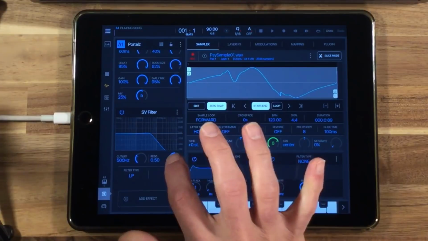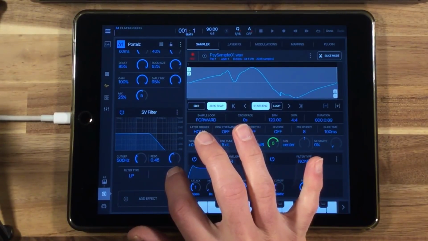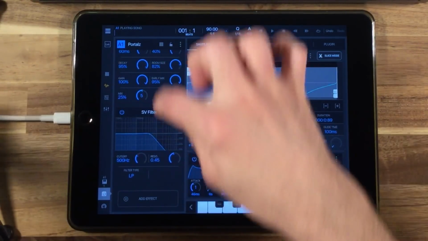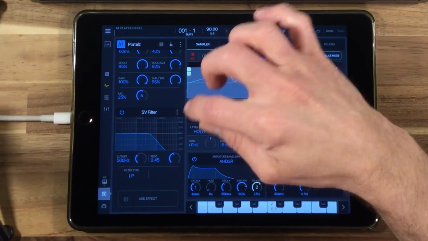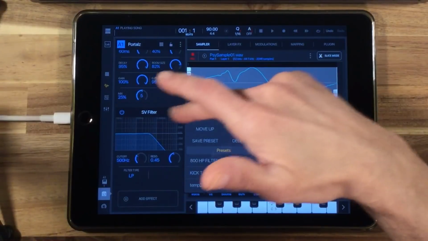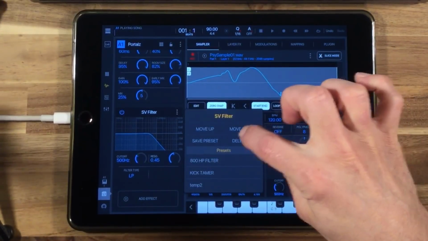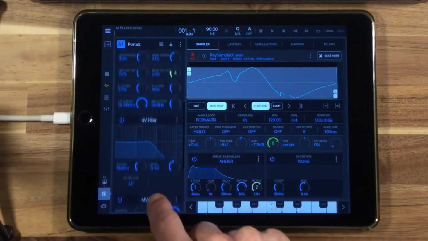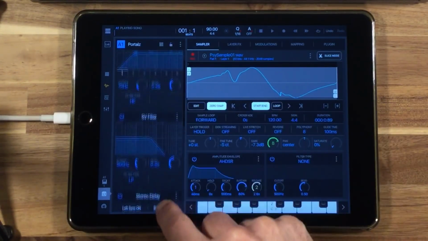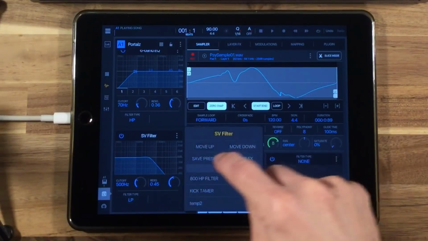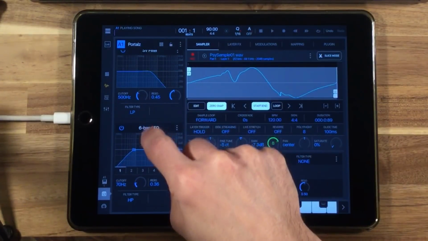Okay, low pass, good deal. Let's bring that resonance down to say 45. And let's put this at the very top of the effects chain so that it happens before the reverb and before the delay. We'll click the 3 dots next to the name there, and we'll click move up. We'll go back to the filter, and we'll click those dots, and we'll click move up. And we'll do that one more time so that it's the very first thing in our chain, right?